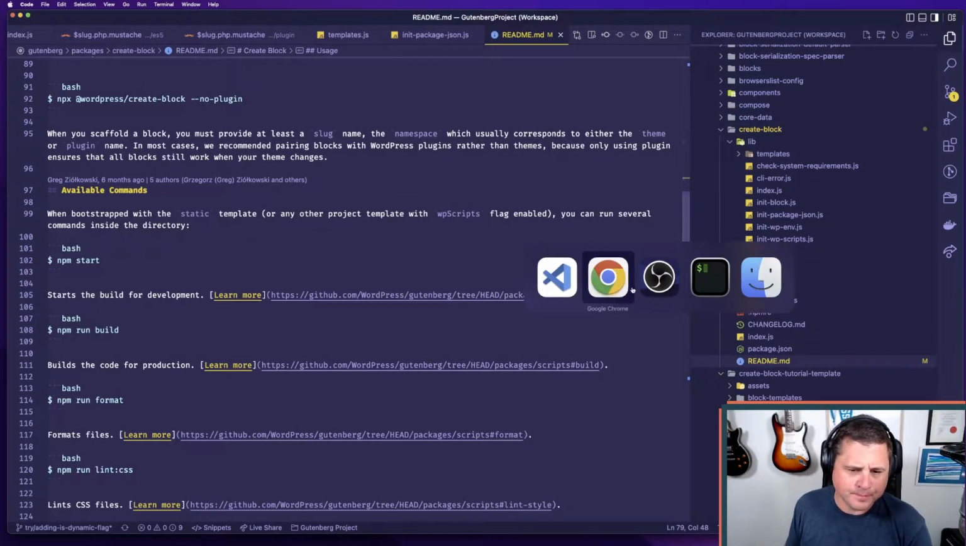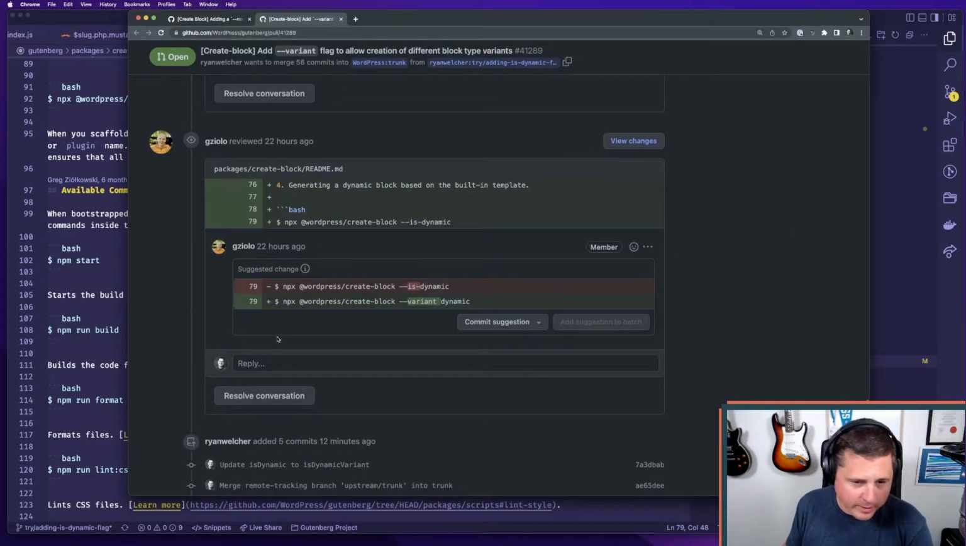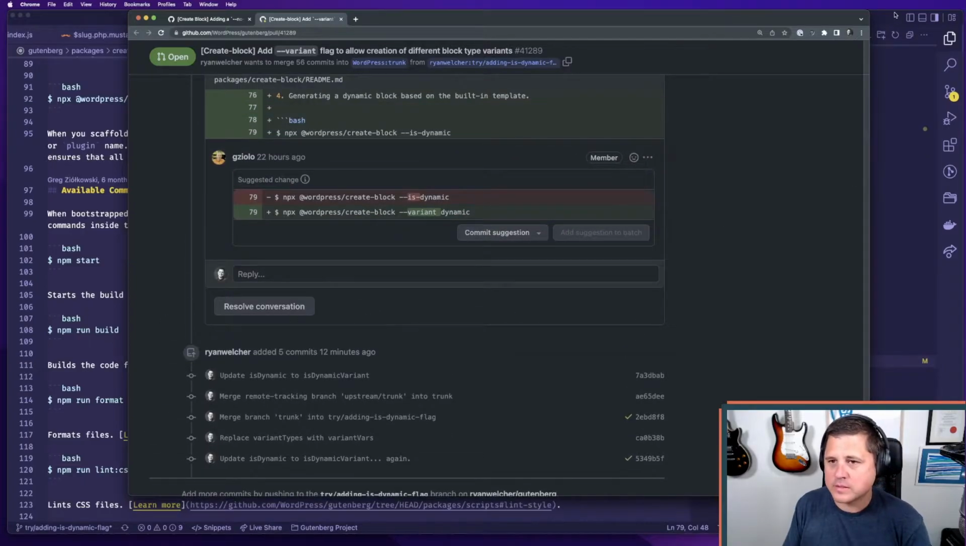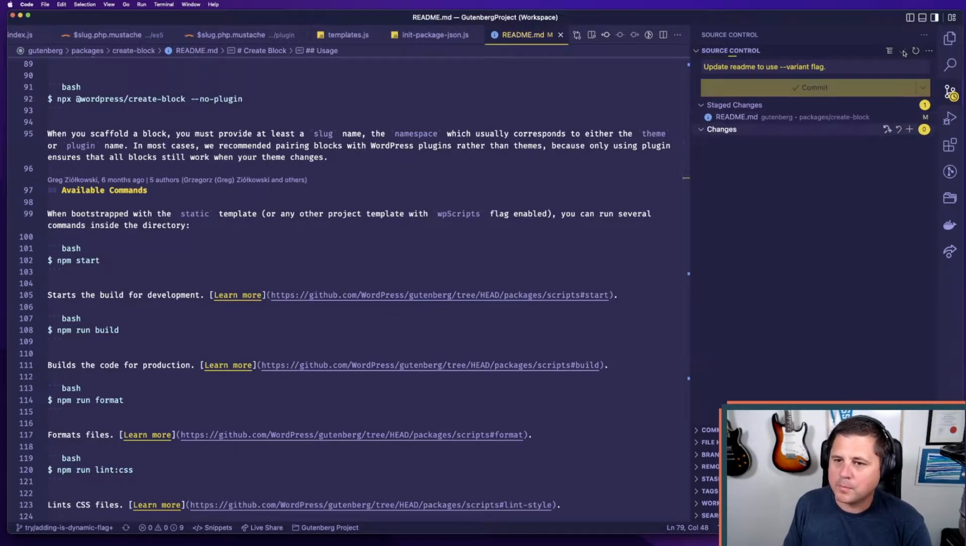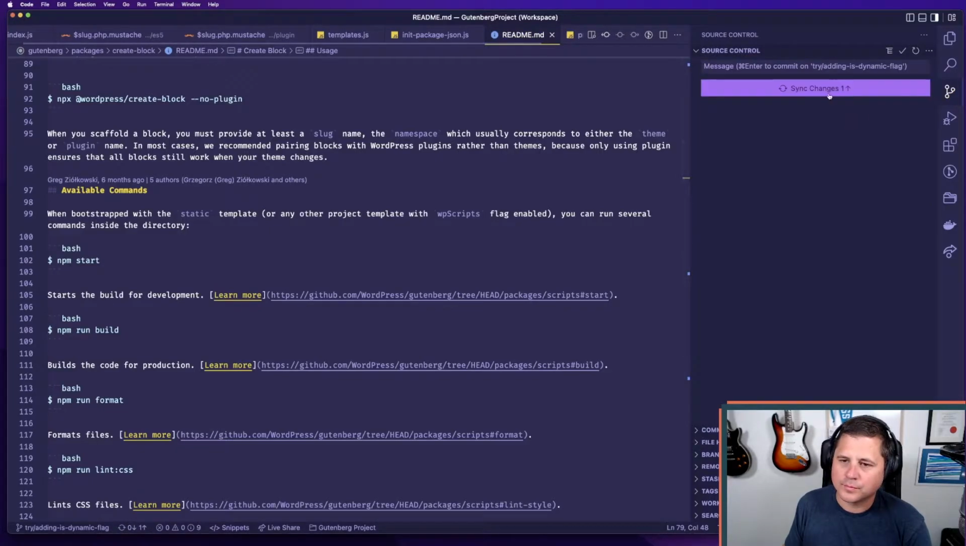Okay, cool. Anyways, okay, so we got that. I'm gonna fix these README updates. Update README to use variants. Boom. Sync changes.